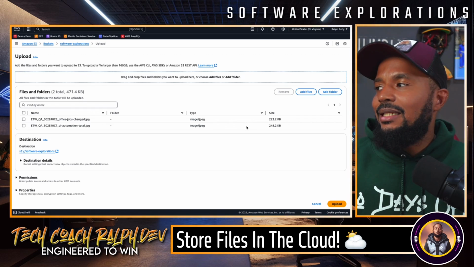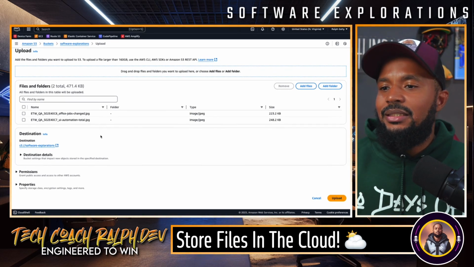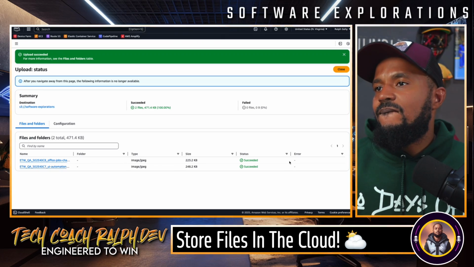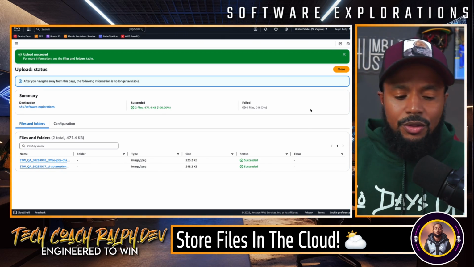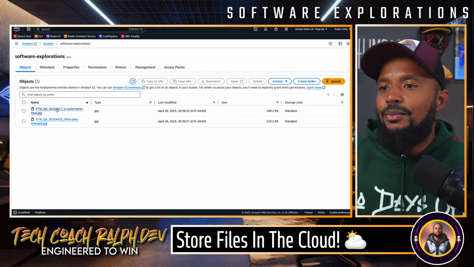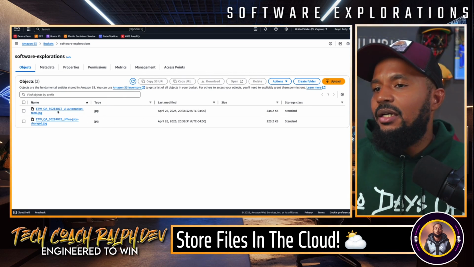And now it's going to add a list of what I want to upload and it's going to say the destination. I'm just going to click on upload right here. And now those two files are uploaded to my bucket. Click close and boom, look at that, type JPEG. I have the name of the files.